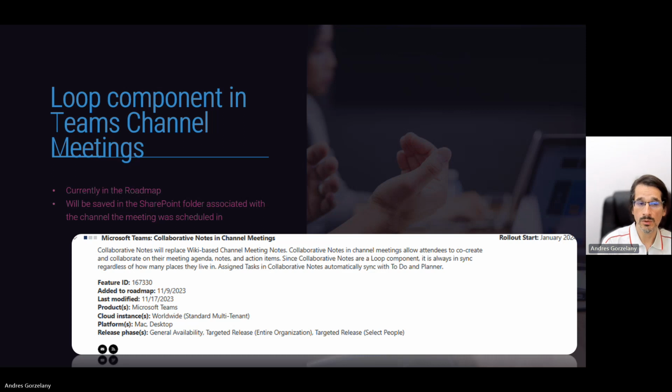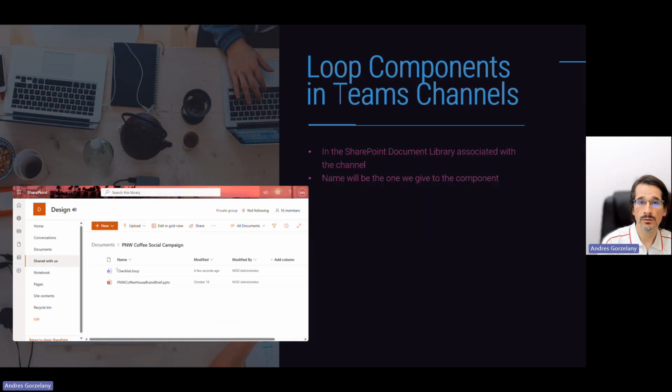So this changes what we have seen until this moment, that files were saved in OneDrive, and now they will be saved in the SharePoint document library associated with the Teams channel. The next scenario is loop components in Teams channels. This will also be saved in the SharePoint document library associated with the channel, and the name will be the one we give to the component. You can see the screenshots I am attaching to the presentation at the same time.